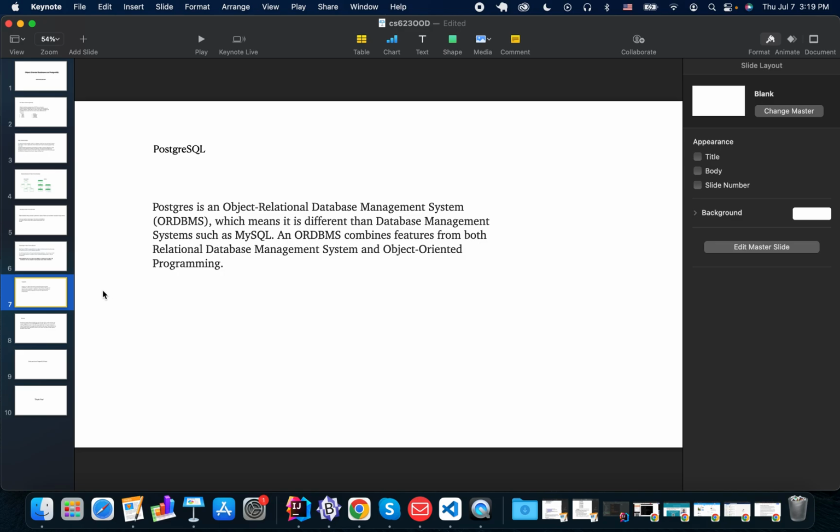PostgreSQL. Postgres is an object-relational database management system, also known as ORDBMS, which means it's different from database management systems such as MySQL. An ORDBMS combines features from both relational database management systems and object-oriented programming.